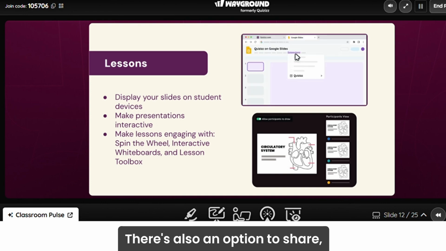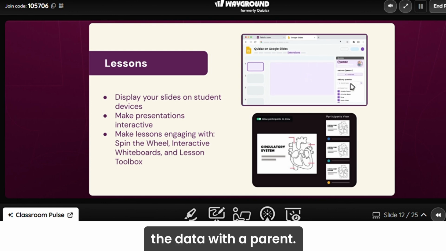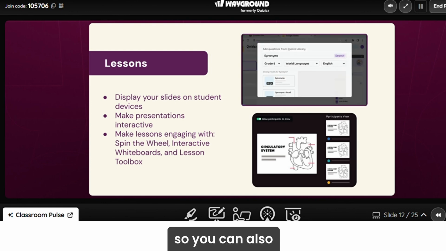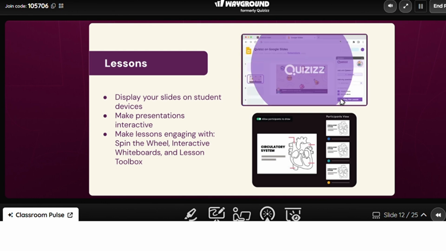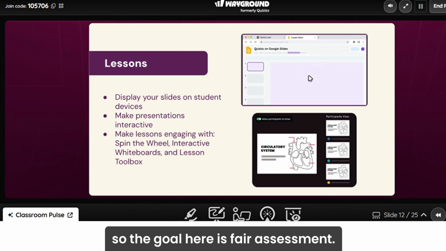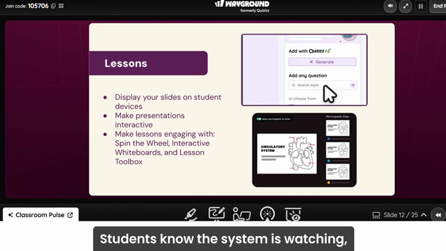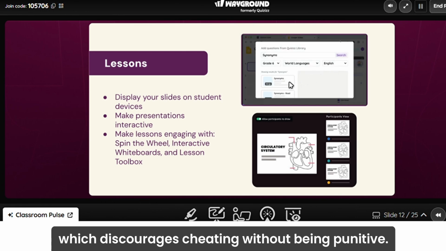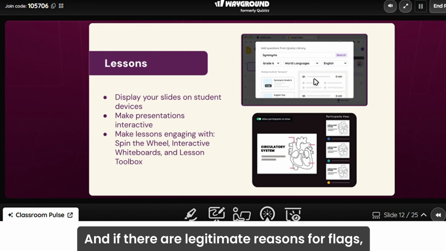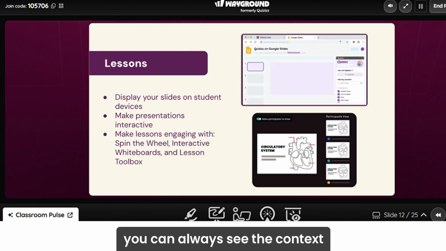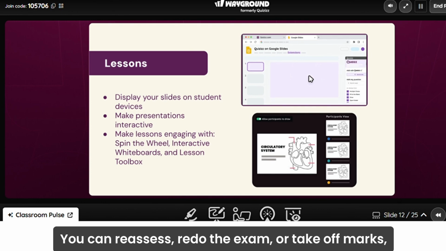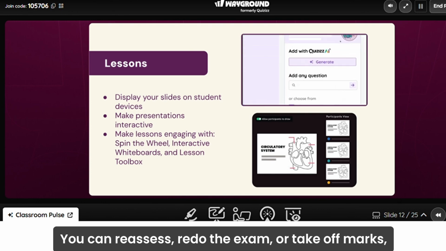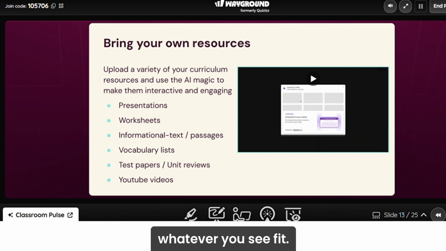There's also an option to share the data with a parent. So you can also check that option at the beginning of the test. So the goal is fair assessment. Students know the system is watching, which discourages cheating without being punitive. And if there are legitimate reasons for flags, you can always see the context and make a judgment call. You can reassess, redo the exam, or take off marks, whatever you see fit.